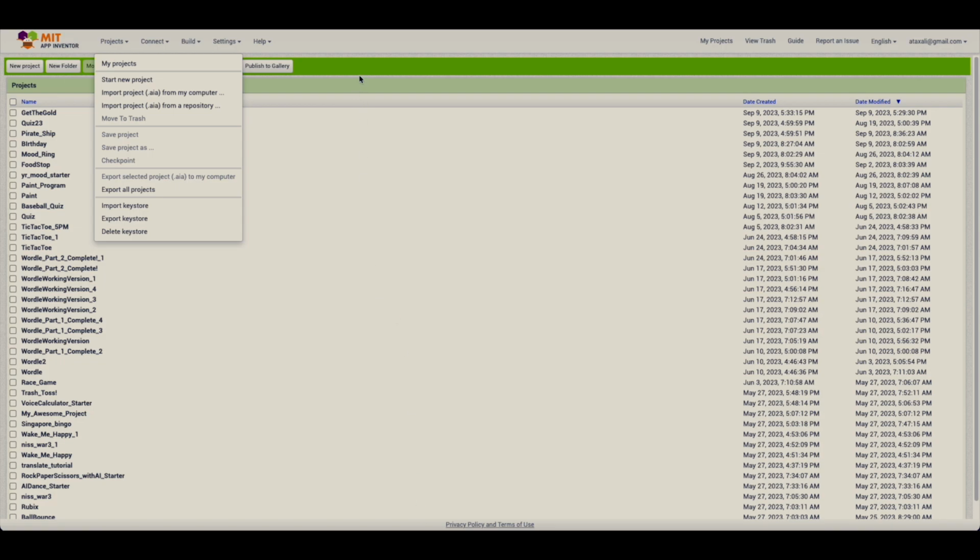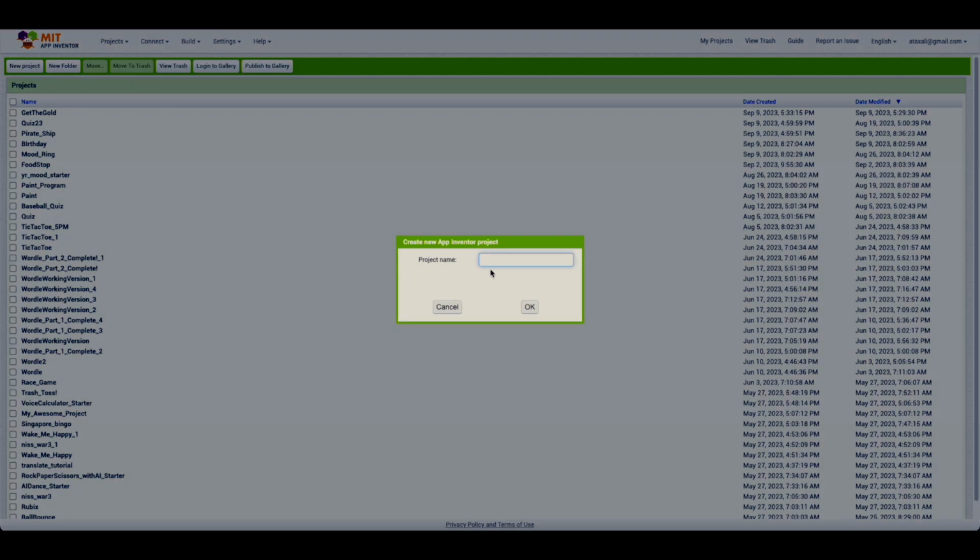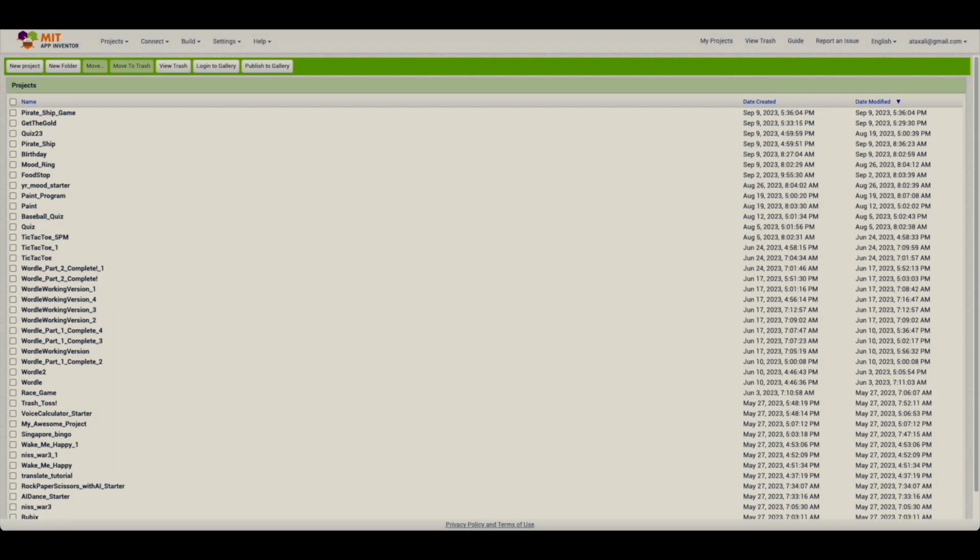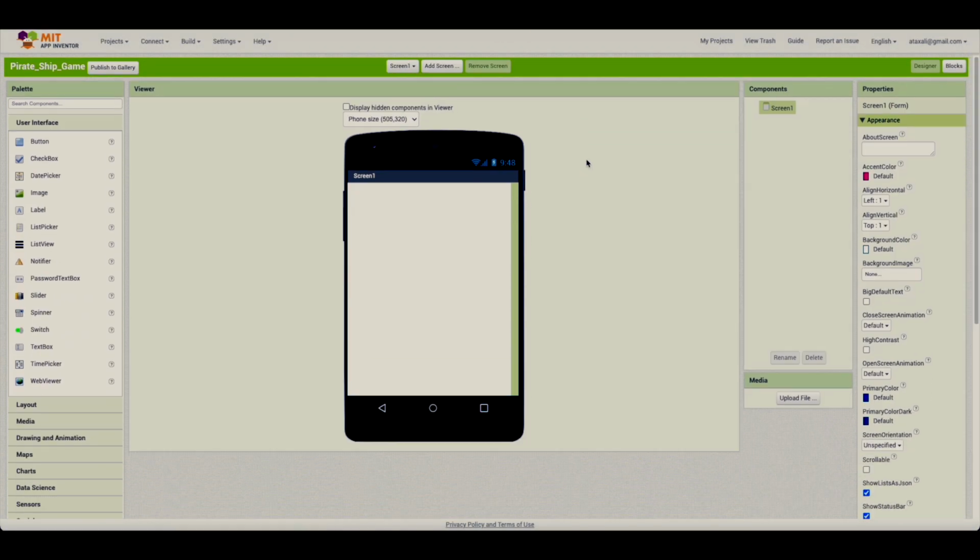Okay, so from the very top, I'm going to go ahead to MIT App Inventor, create a new project, call it Pirate Ship Game, and have that project load up.